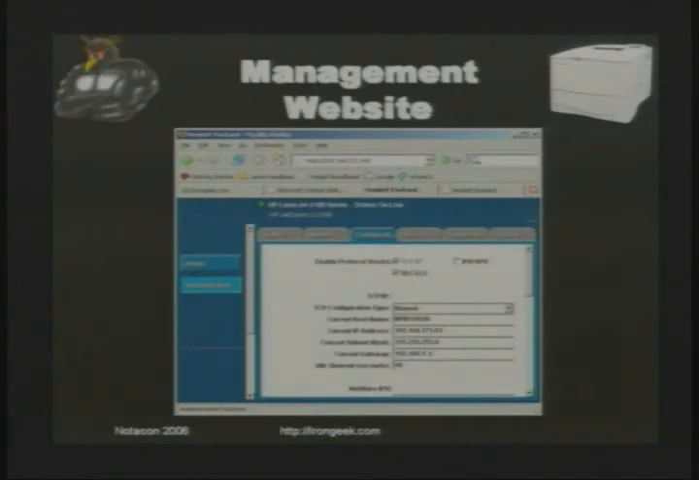Website management. Here you see me pulling up the pane in the little Java applet. Older JetDirects use a little Java applet to serve up. New ones actually seem to send the communications in band.